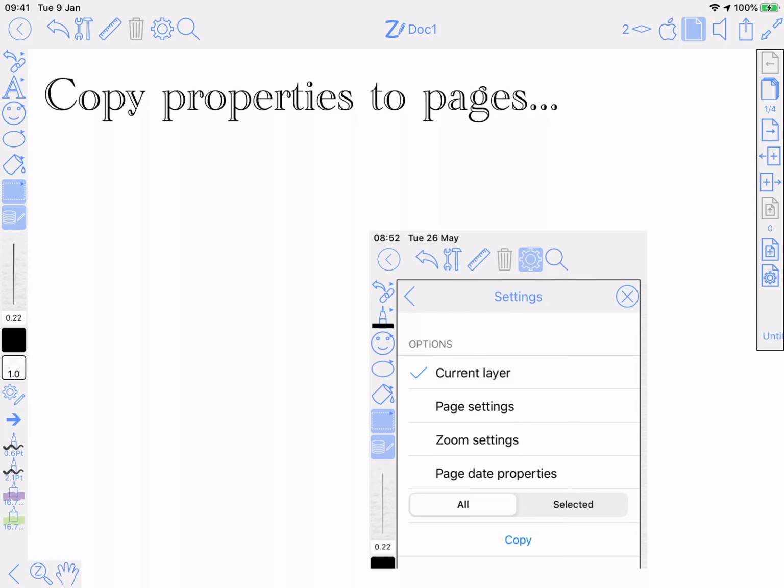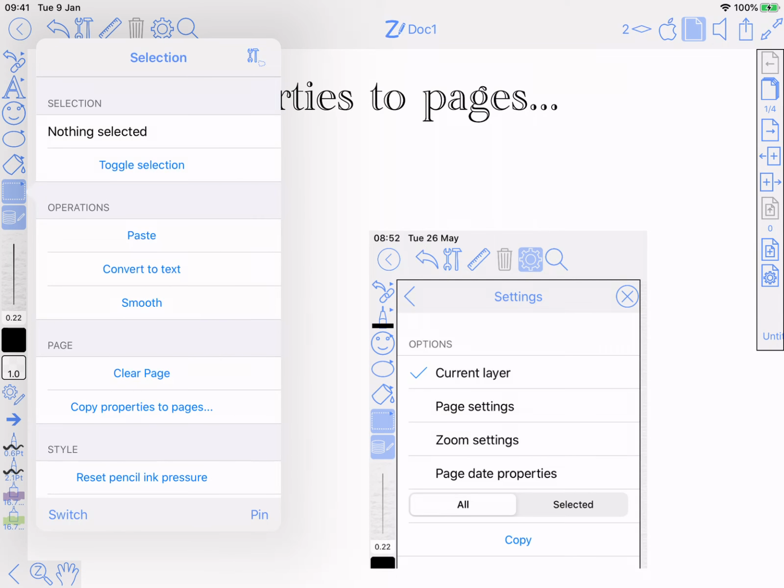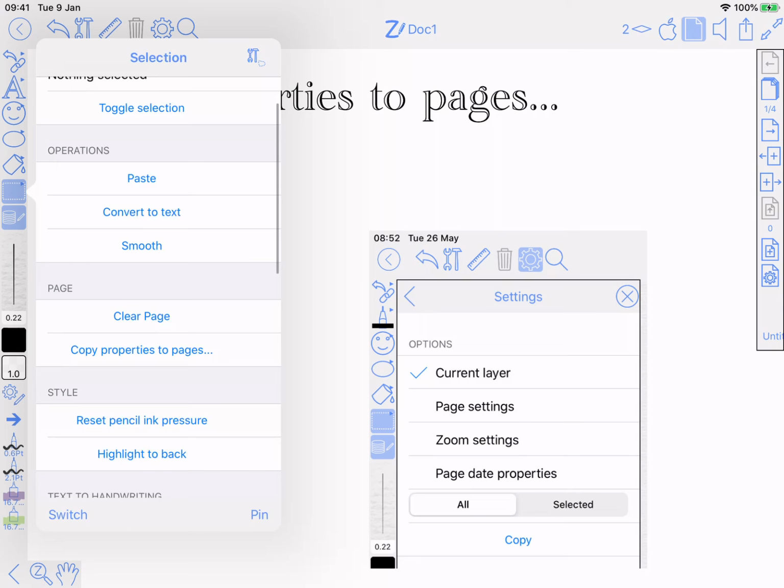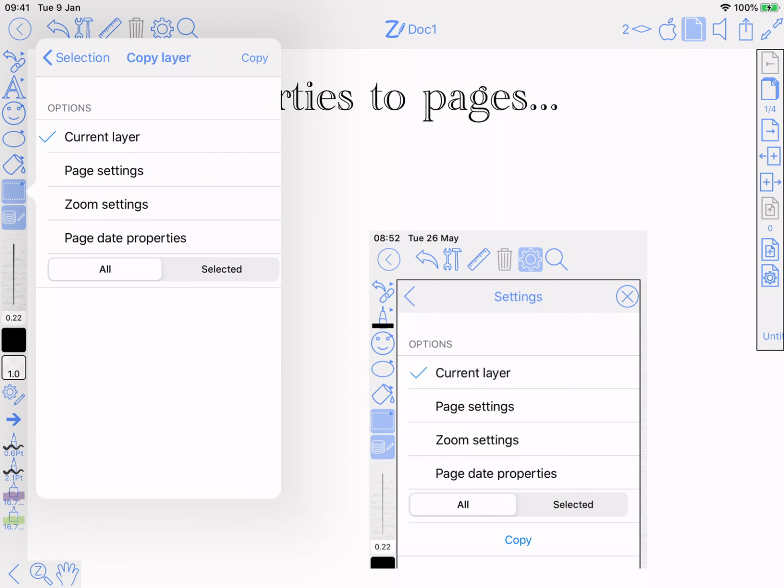This is a video about the copy properties to pages function, which you get through the selection tool and its menu, and it's in the page section, copy properties to pages. Ordinarily there are 4 entries: current layer, page settings, zoom settings, page date properties, and they're the different things you can copy between pages. It can have an extra entry for master layers, and I'll get to that at the end. So let's look at current layer.